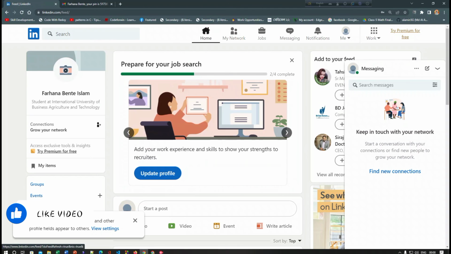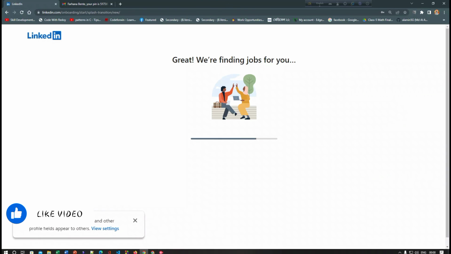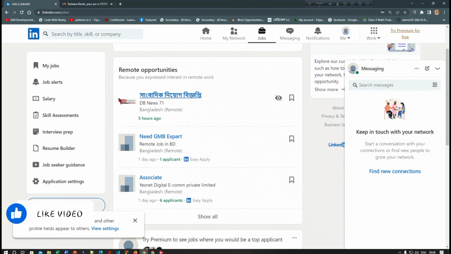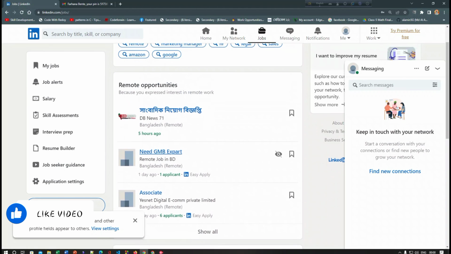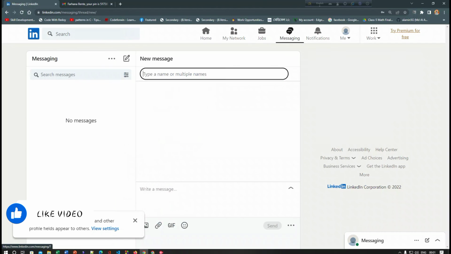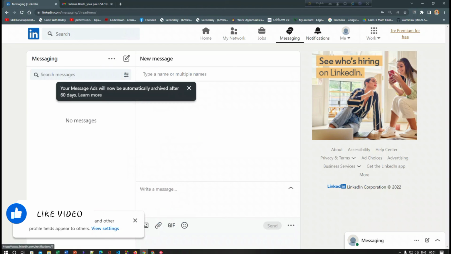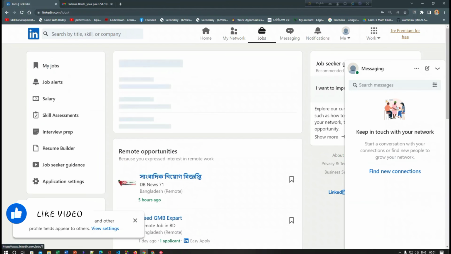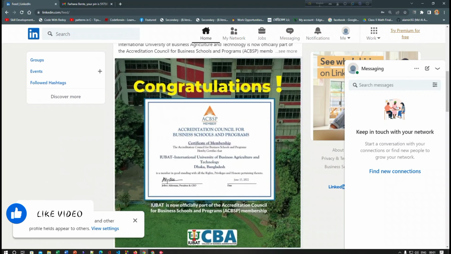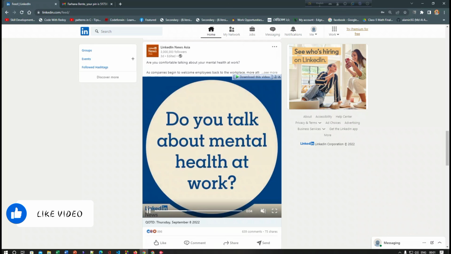So you have to fill in all the things, and if you search here and click home page, here you can find all the jobs and all the job sectors which you want. You can also do messaging, chatting, jobs. This is almost like Facebook.